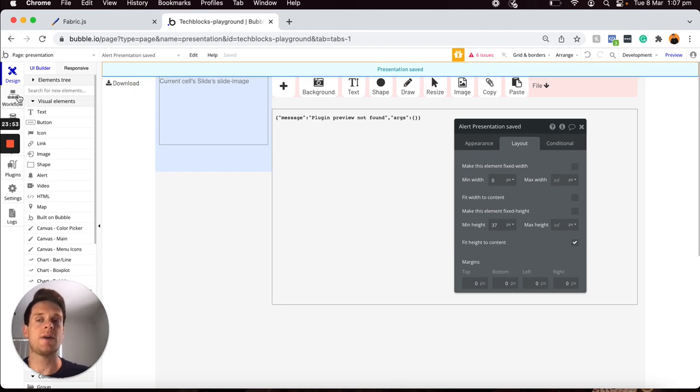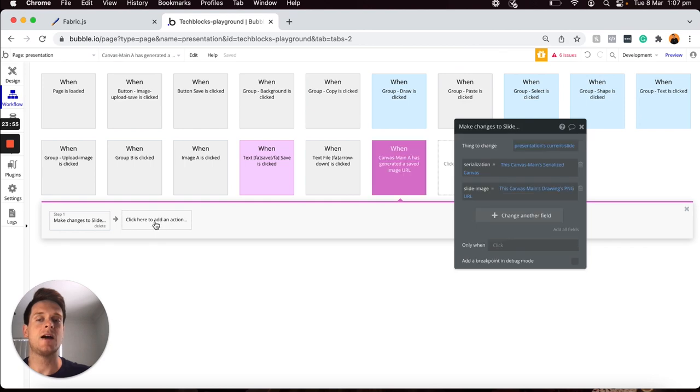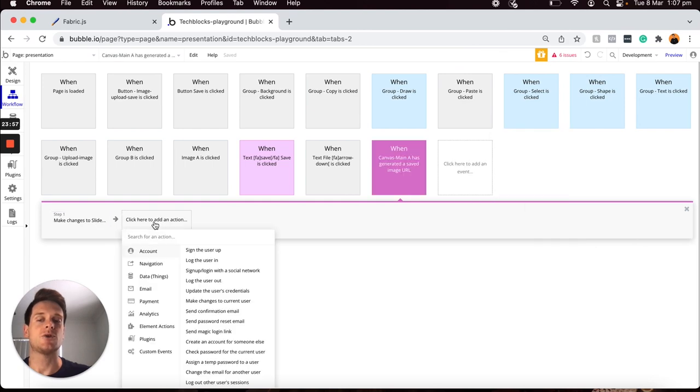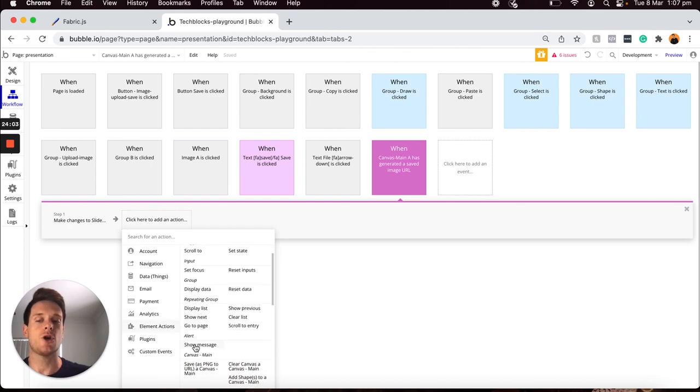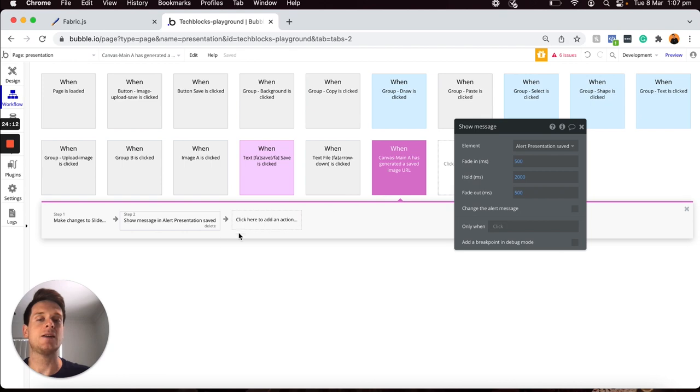So that way it's just going to take up as much space as it possibly can within the user's browser. I'm then going to jump back into my workflow editor here, and then I'm going to display that alert message. So I'll head to my element actions here. I'm going to choose to show an alert message. And the alert message I'd like to display is, of course, the only alert message on our page here, which is the one we've just added.